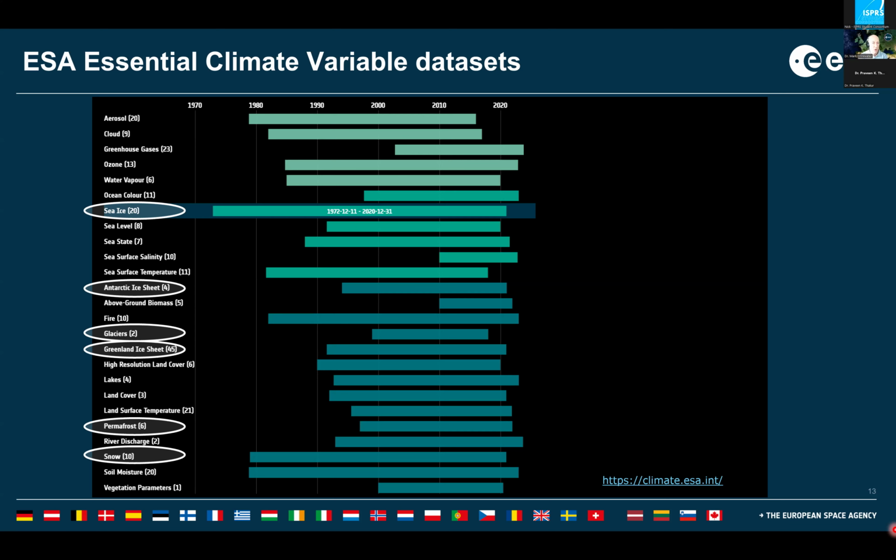CCI is highlighted at the top here. For each of these records, which you can find at our website, freely and openly available at climate.esa.int, the cryosphere essential climate variables are sea ice, Antarctic ice sheet, glaciers, Greenland ice sheet, permafrost, and snow records. Within each one of those essential climate variables data sets, we can see a multiple of data sets comprising different styles of products which can be accessed at the hyperlink at the base of the page there.